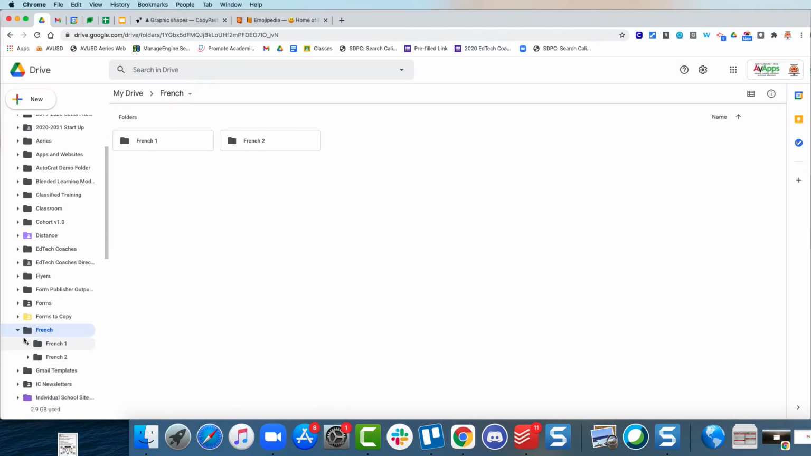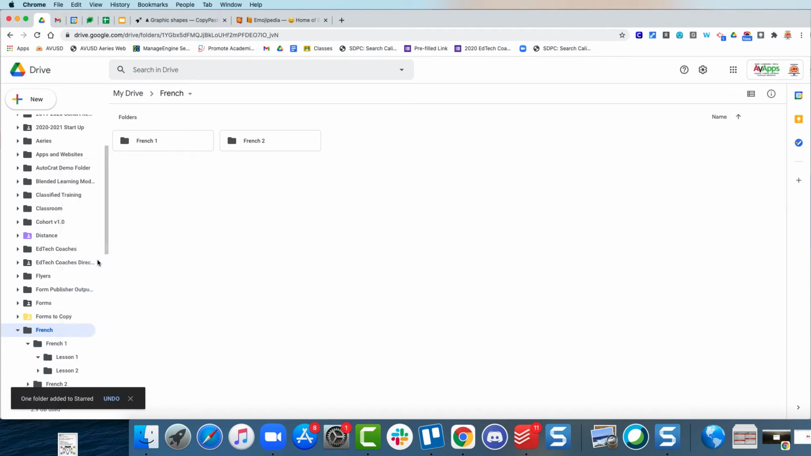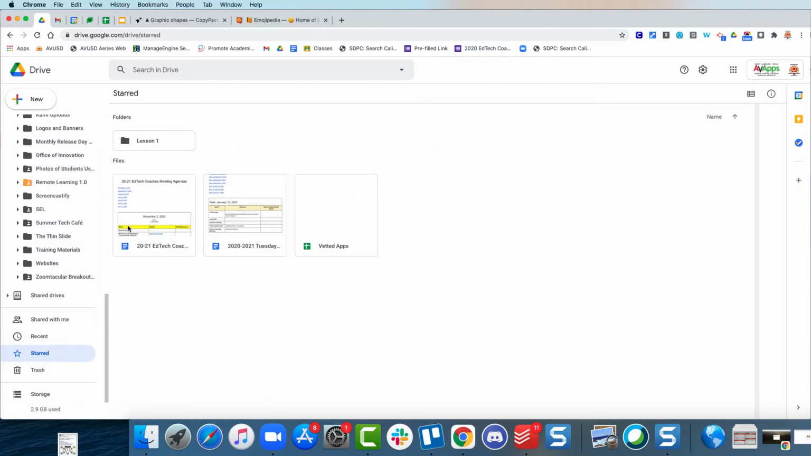It can be laborious if you're going in this way, French 1, and then lesson 1, and you're going in there and planning your lesson. Yes, that's laborious to do each time. But what you can do is star this. If I right click and add it to the starred, now this whole folder is going to show up under my starred. So you can use that for the things that you are working on right now.